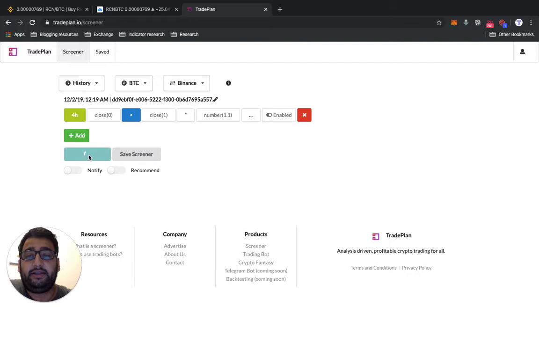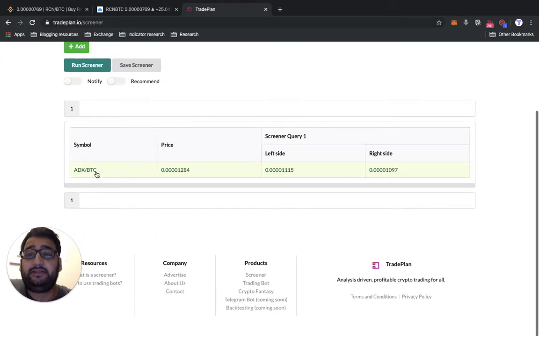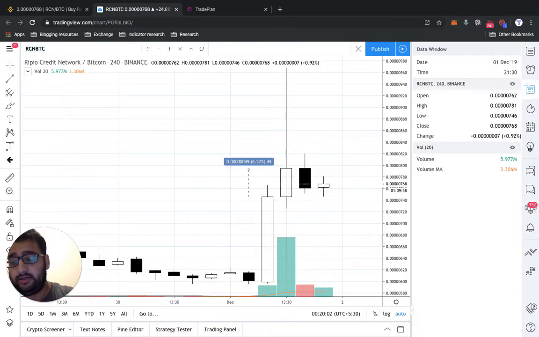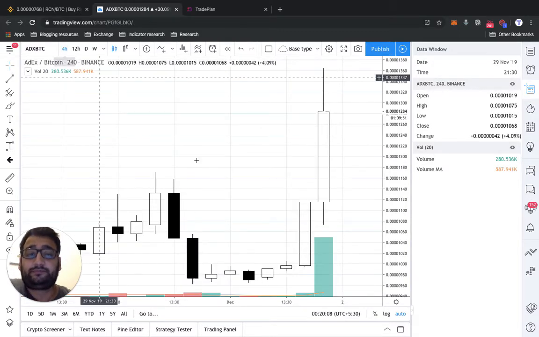So you can run again, and okay, so we have ADX BTC. Let's check here. ADX BTC on the Binance 4-hour candle. Awesome.